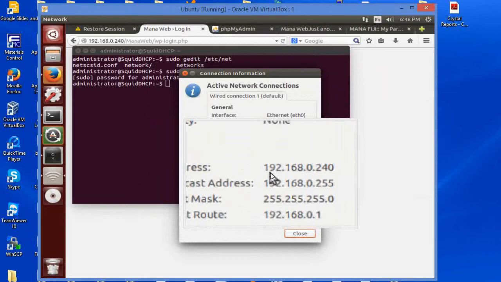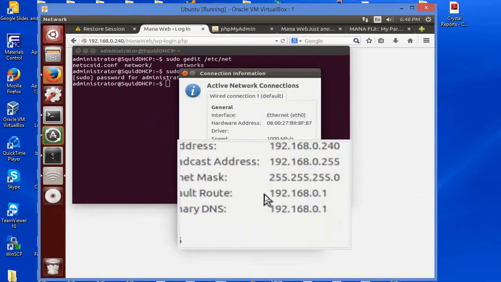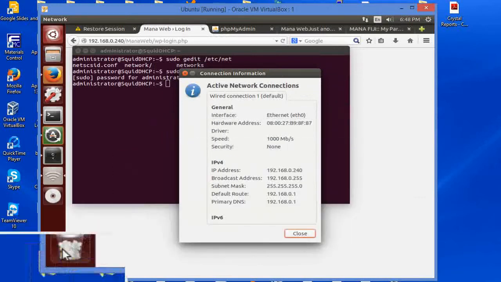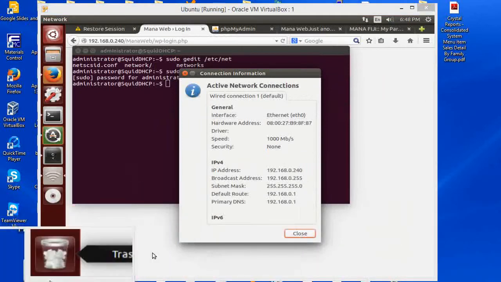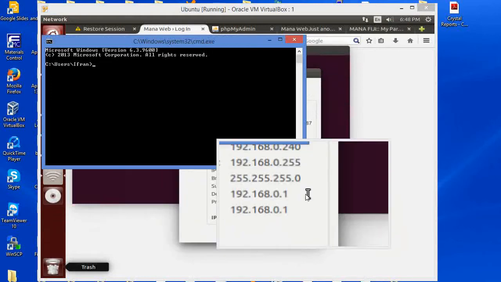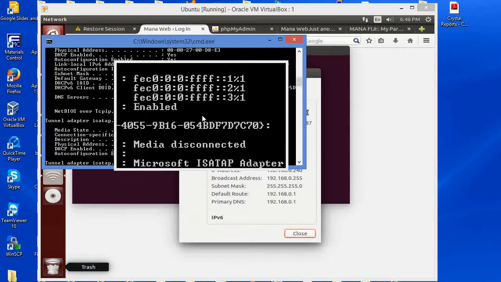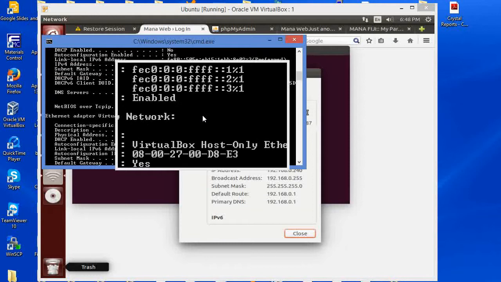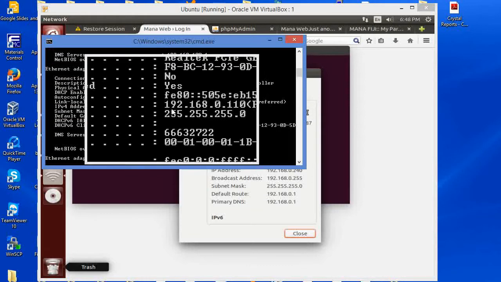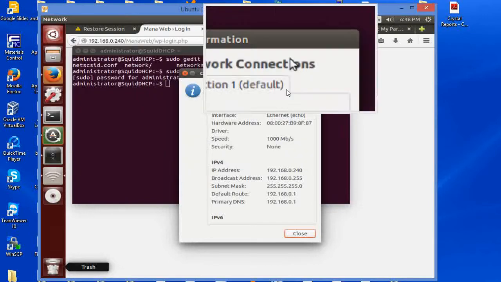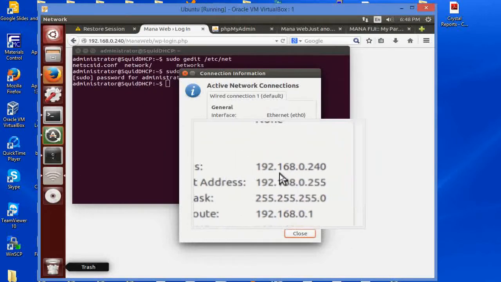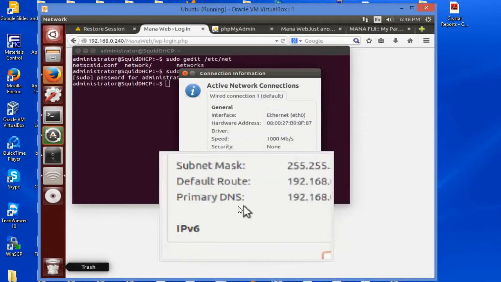And if I show you my computer's IP, as you can see, my computer's IP is 192.168.0.110, and the virtual machine that is on my computer itself has a different IP, 192.168.0.240. Okay, basically we'll move on.